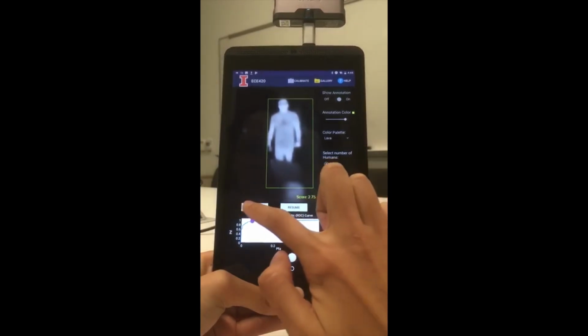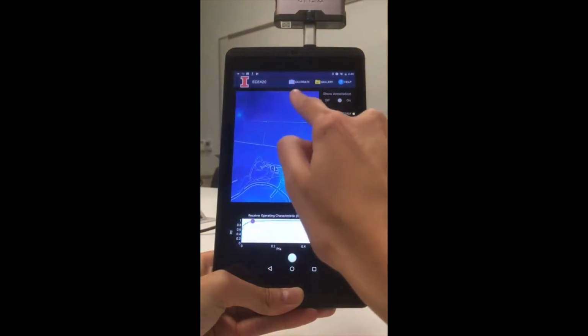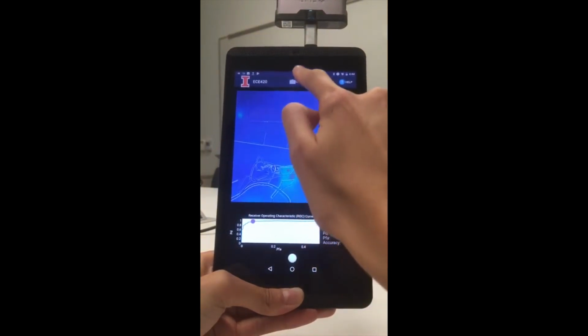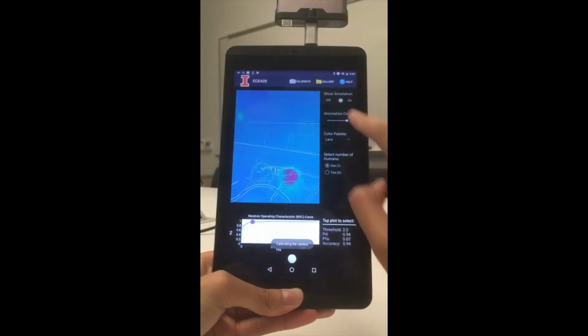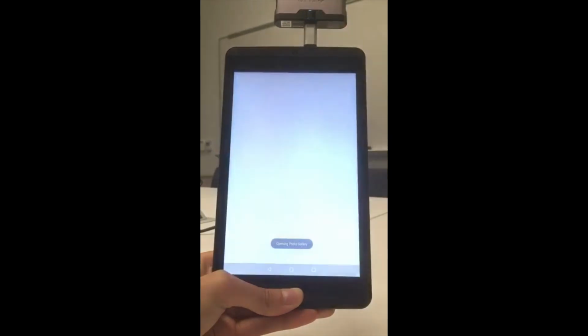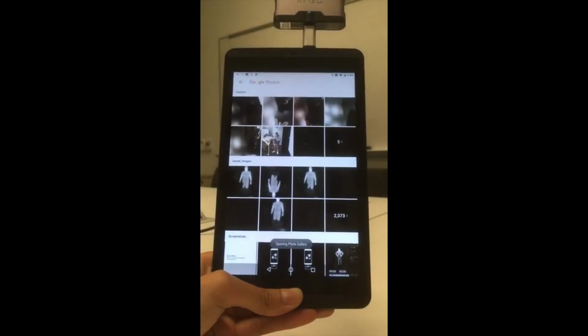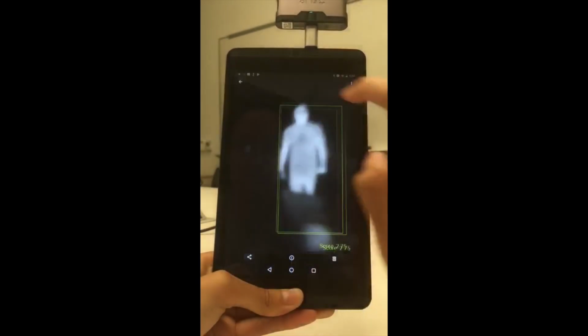Finally, the Calibrate button calibrates the camera to remove effects of the sensor heating up as it is used. The Gallery button will take the user to look at the various images they have saved. And here is the image we just have taken.